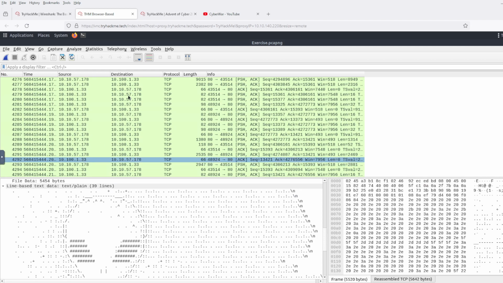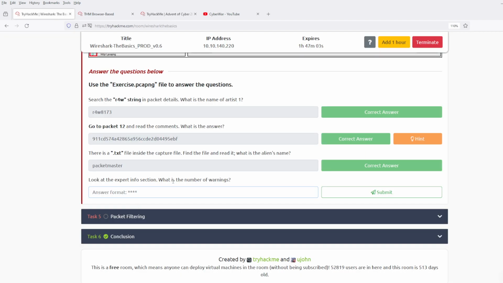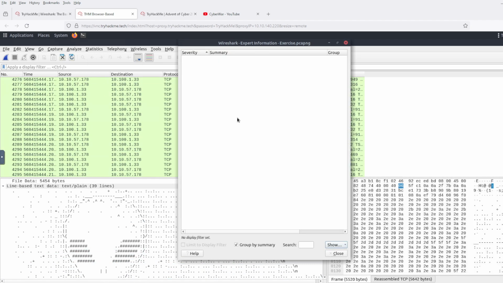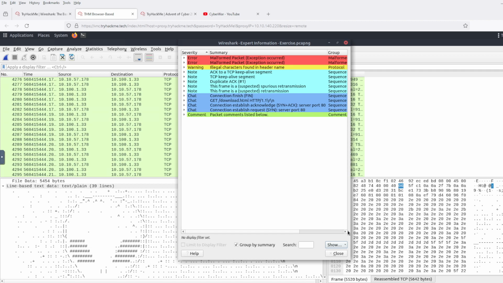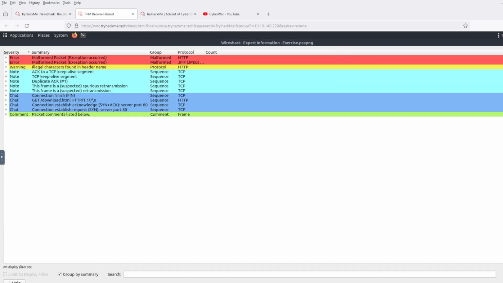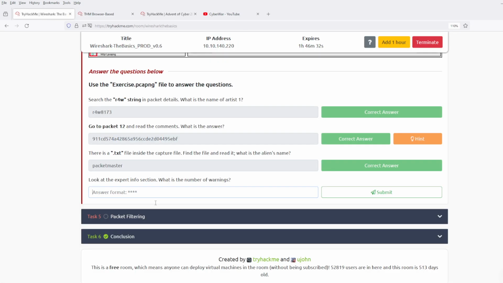Look at the expert info section. What is the number of warnings? Warnings, 1636. Okay.